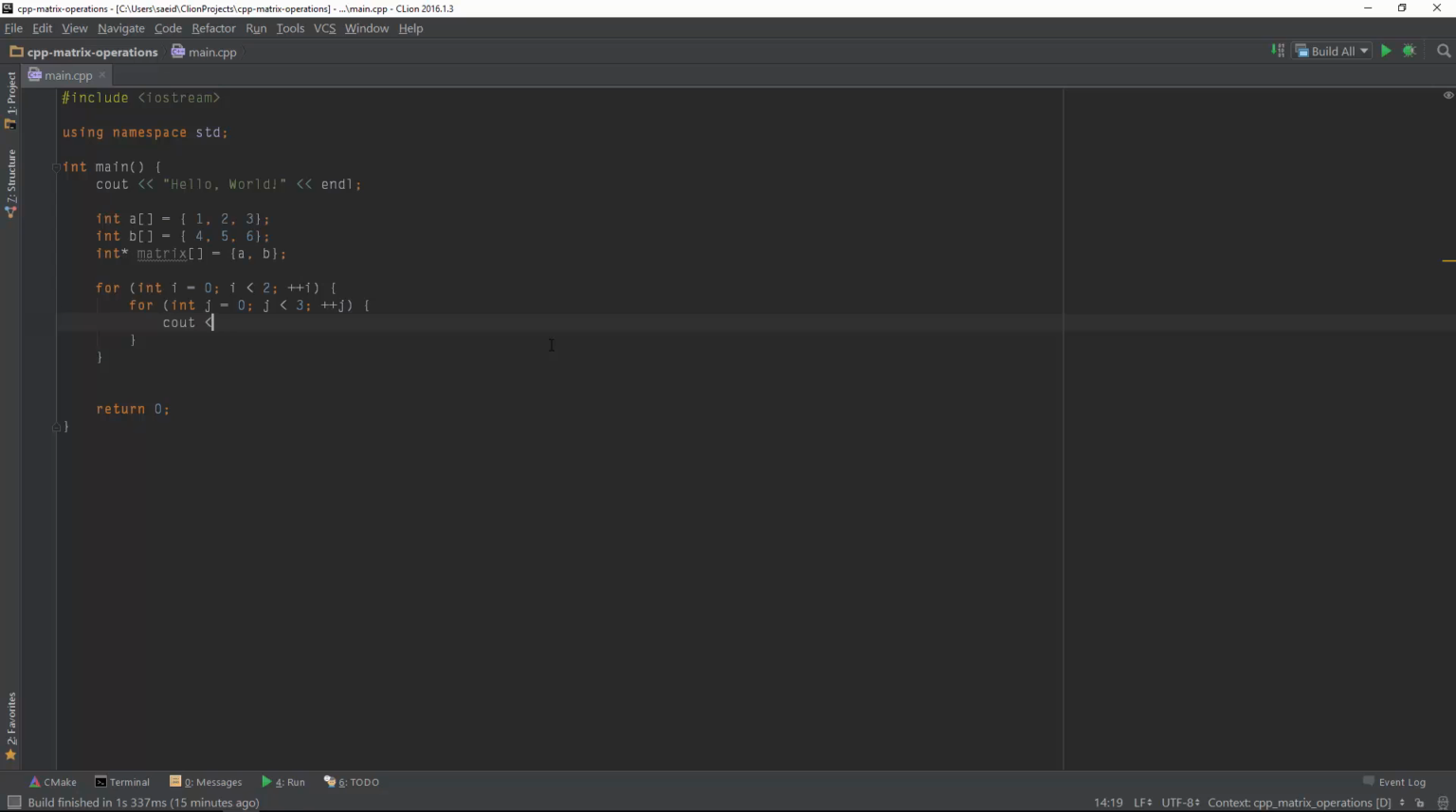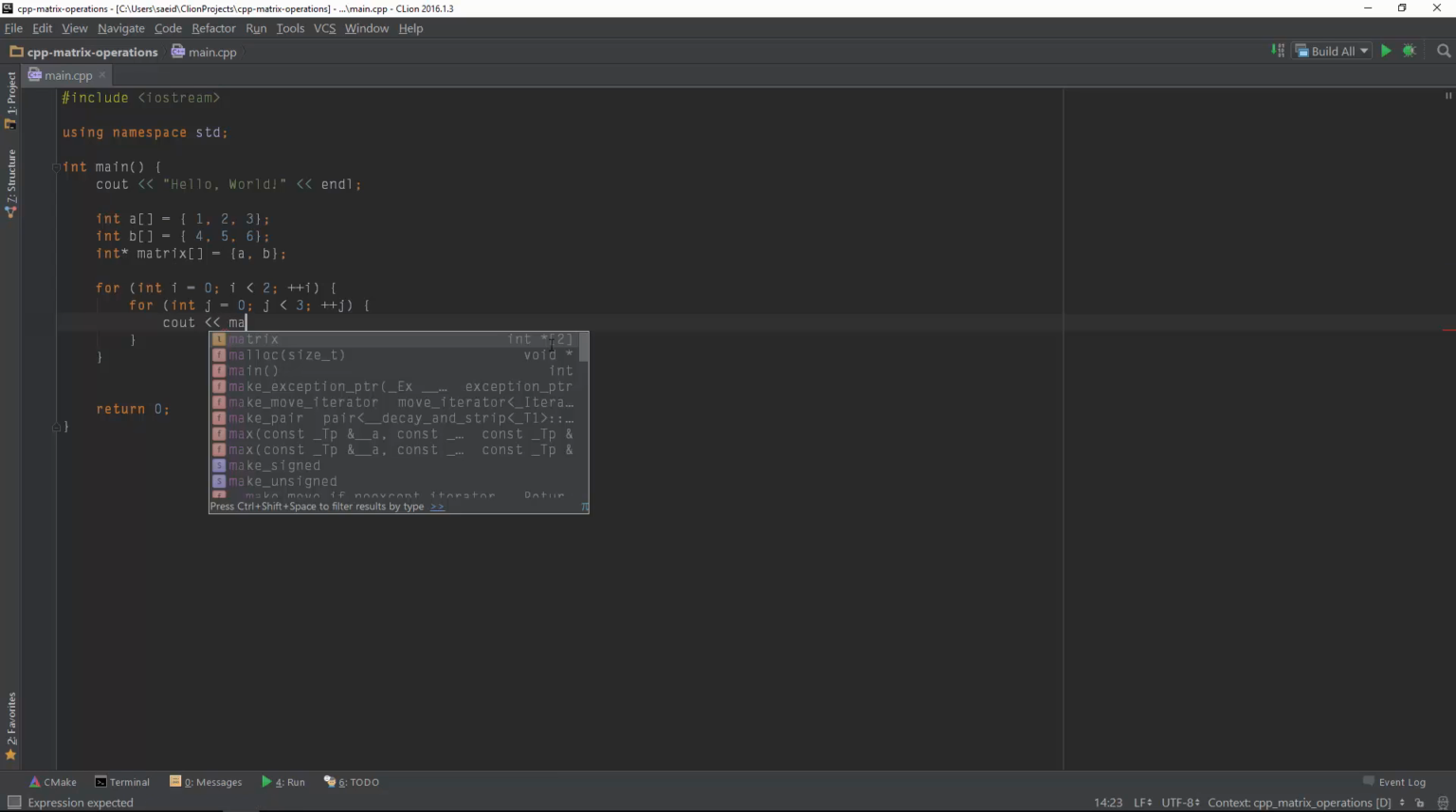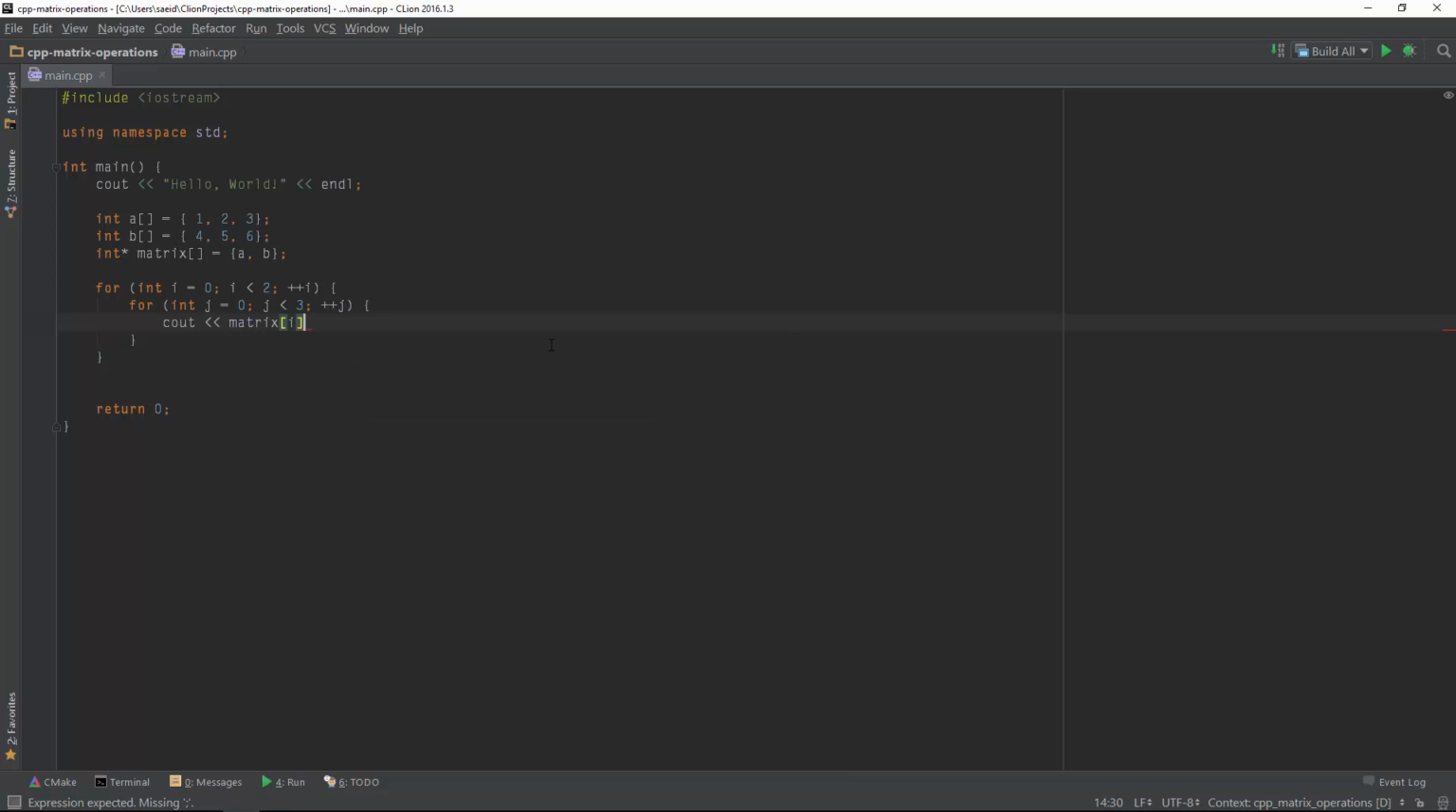So we just simply say cout then the matrix at row I and at column J, and let's just pad it with 1 space so it prints out nicely. And after printing each row, we just print a new line so it looks good. And there you have it. You have a basic matrix, and you can print the content. So let's try it.